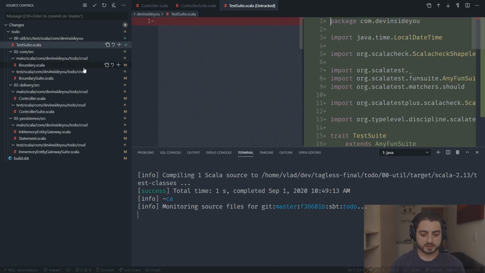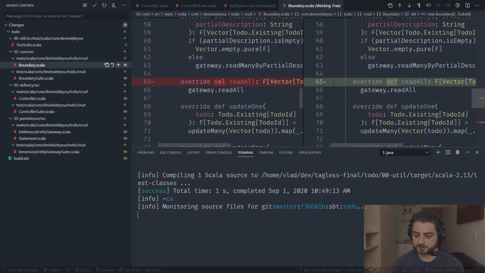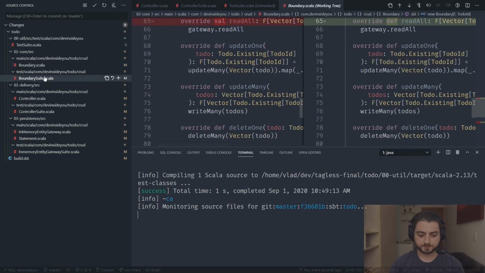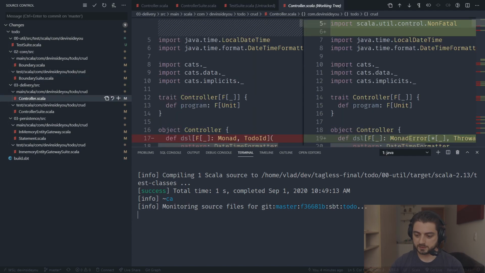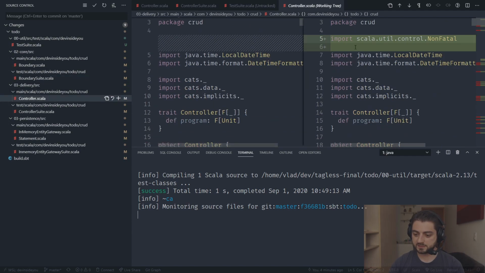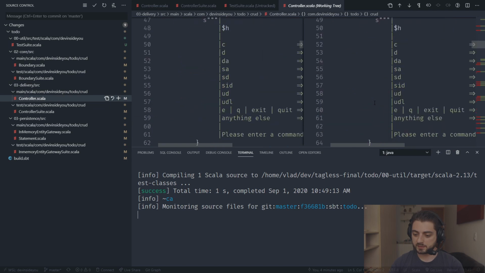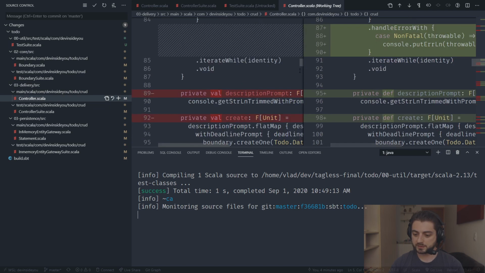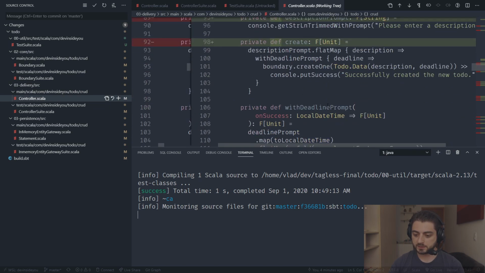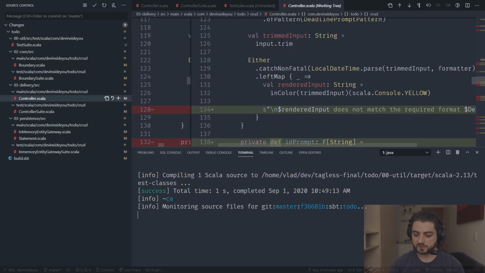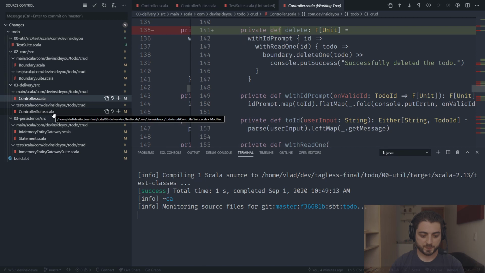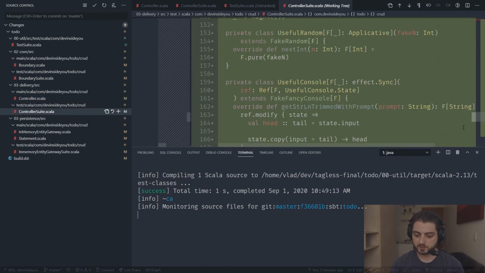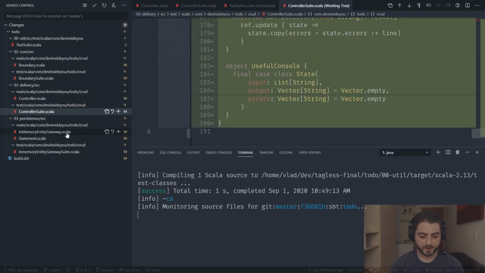Okay, so we did this boundary. We just changed all the vals to defs. BoundarySuite, wrote the tests. Controller, we just have this non-fatal thing, and we're handling the errors over here. All the vals changed to defs, where we fixed a couple of small things. ControllerSuite, this is probably the largest one. It's like 200 lines.